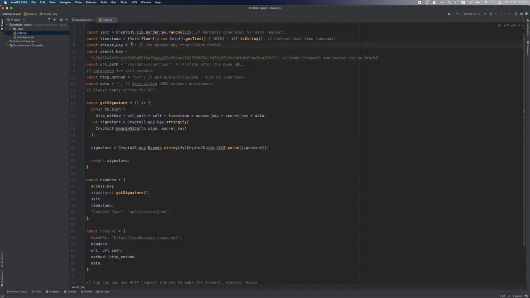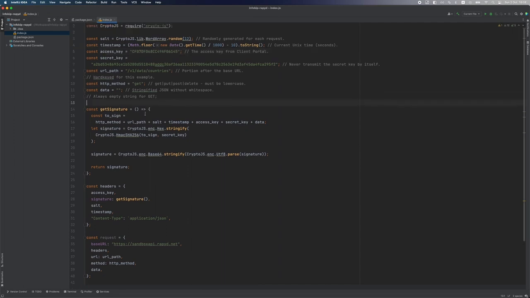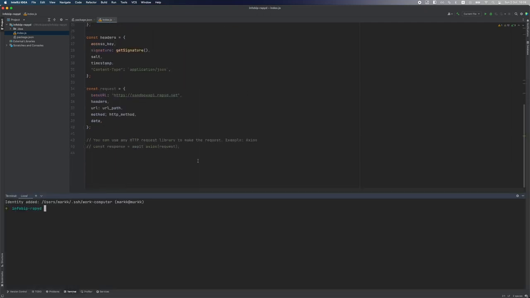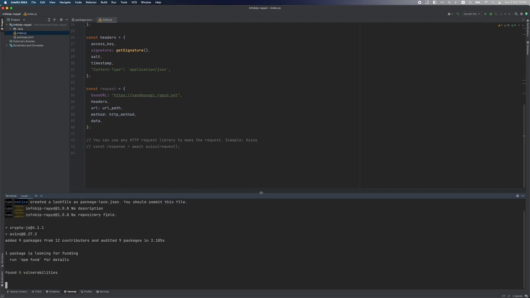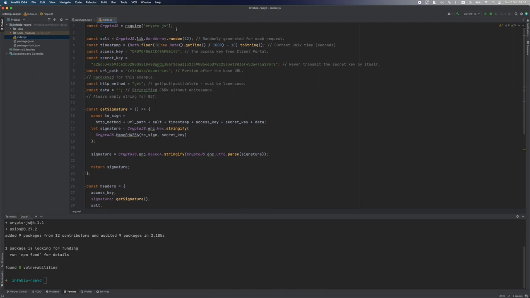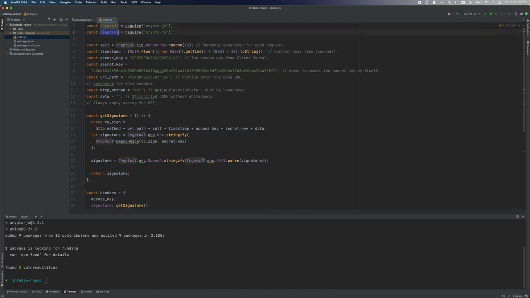paste it here. Now we need to install a crypto.js package, and also I'd like to install Axios or any other HTTP request library. Let's run npm i crypto.js axios. Nice. We've installed these packages. Let's import Axios.